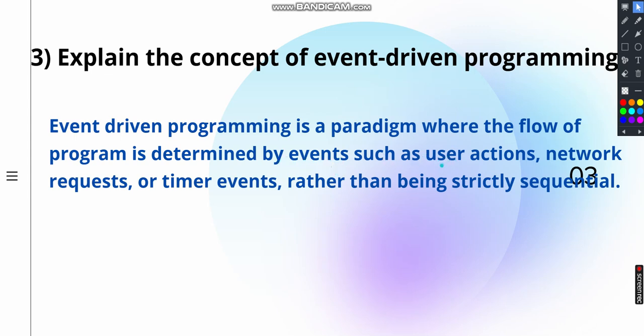User action can be clicking, scrolling, or anything else, like you're trying to select a button, or select some value in a drop down, or you're clicking on submit button, submitting your form. That is called a user action. Next is network request.